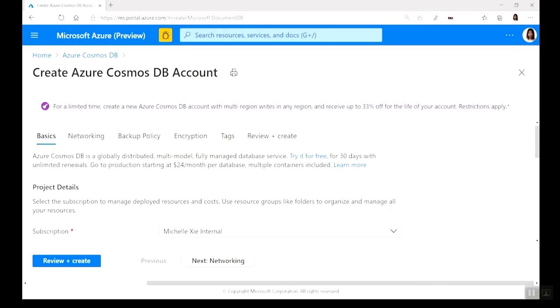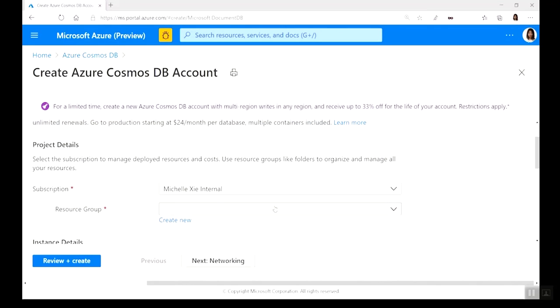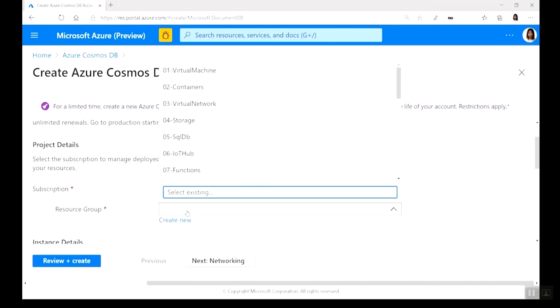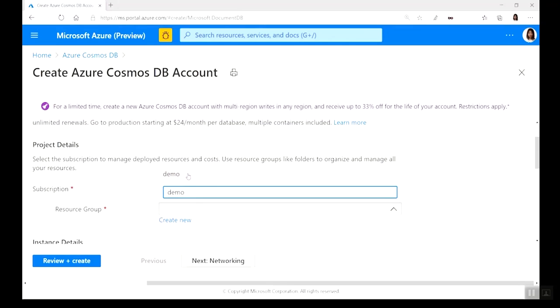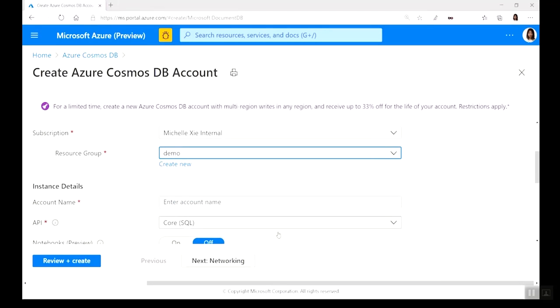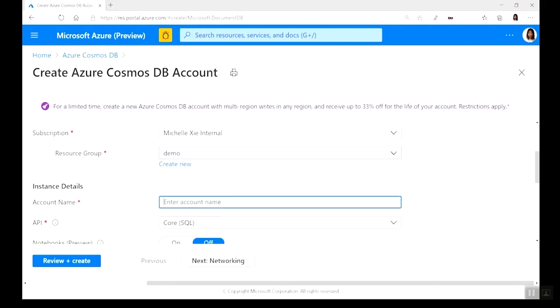I'm going to click into it, and I'm going to go add. Now, I need to provide a couple of configuration details, just like the Azure SQL database that we set up earlier. So I'm going to start with the basics. I need to choose the subscription which this Azure Cosmos DB will be deployed to. I also need to put it inside a resource group, so I'm going to look up the demo one that I set up earlier. Now, I also need to give my Azure Cosmos DB account a name. This name needs to be unique. So I'm just going to say Cosmos and enter some random numbers.